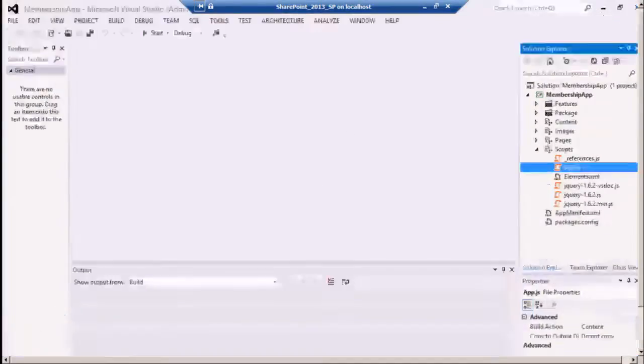It seems like my res changed. Can we see this okay? Yeah, we can see it all right. Okay. I've got it open right here, and this is the membership app.